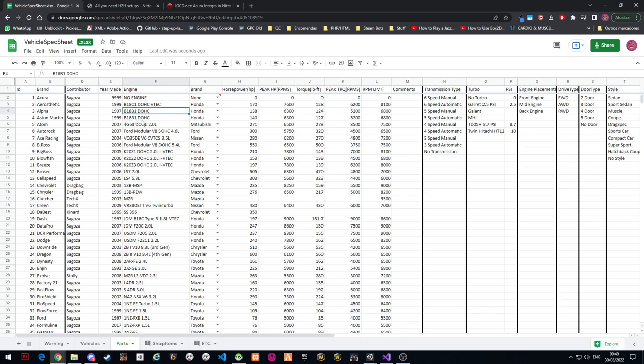Please don't put, let's say, a K20 engine on a 1997 vehicle, because it's not stock. We need stock parts, and the more accurate the better. So engines, it's a B18B1 1997.